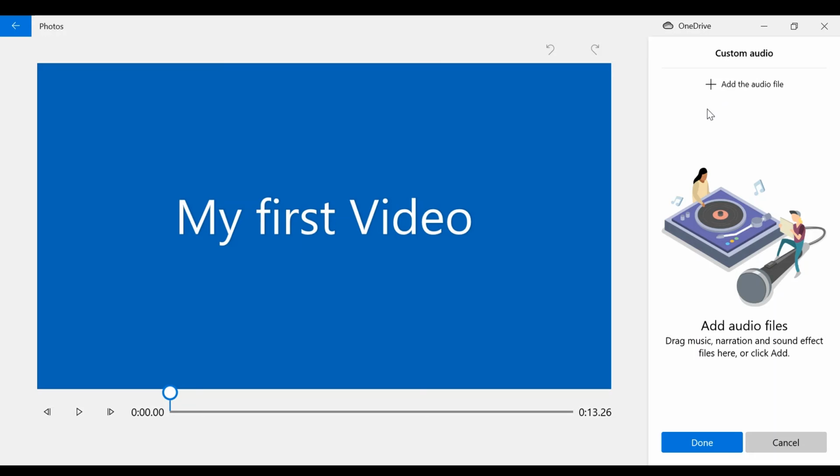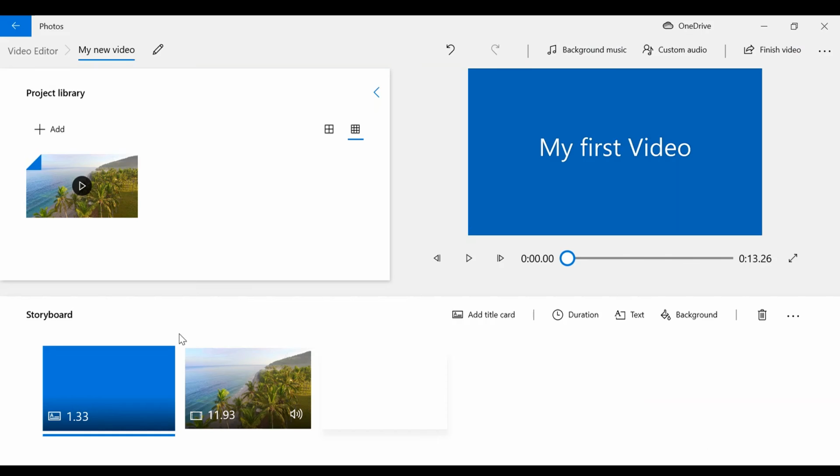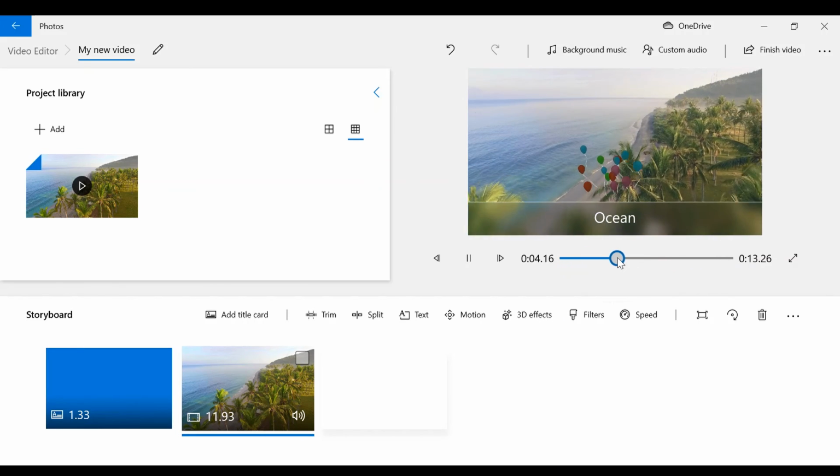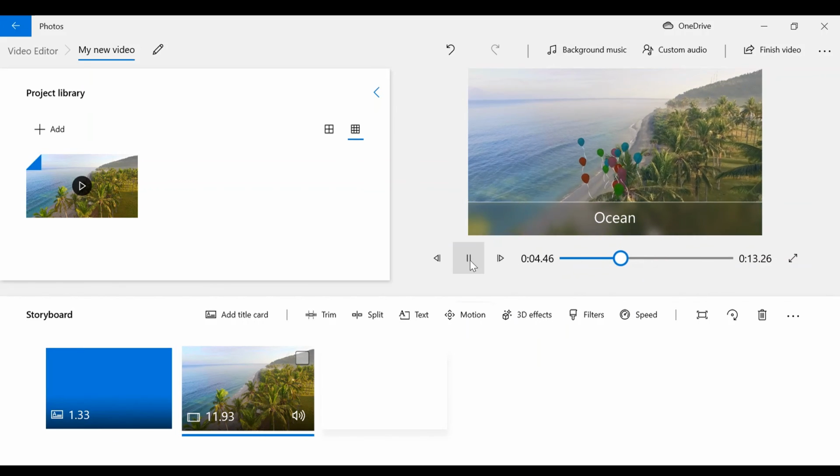To add a custom file, just click add audio file, and we select the file that we want. I'm going to add this. It's not this.